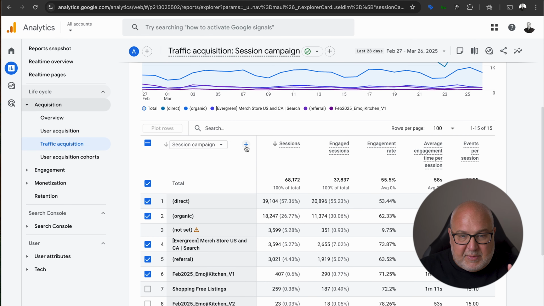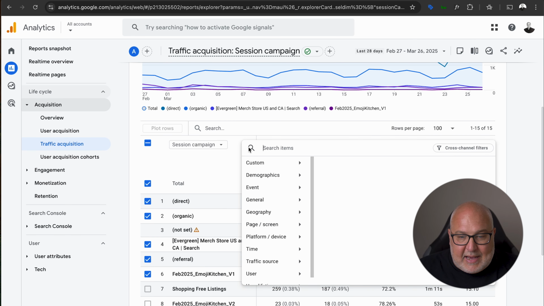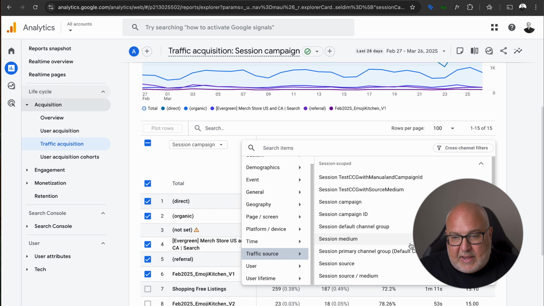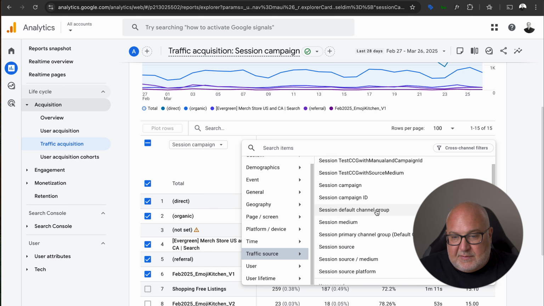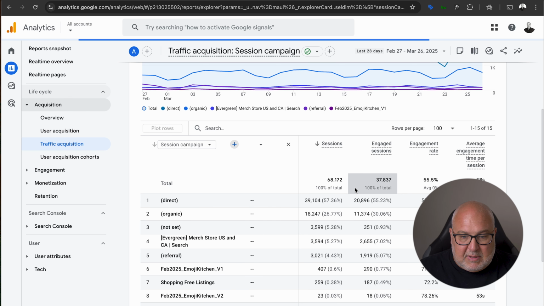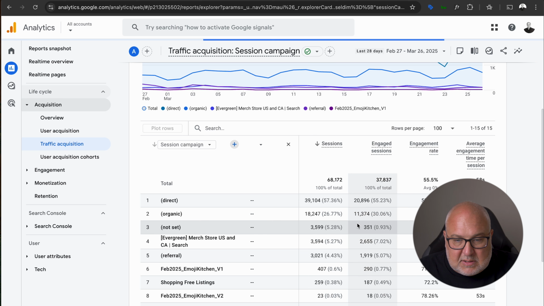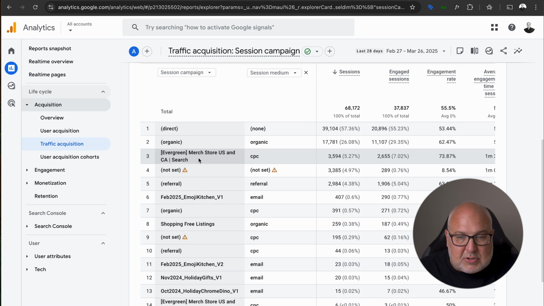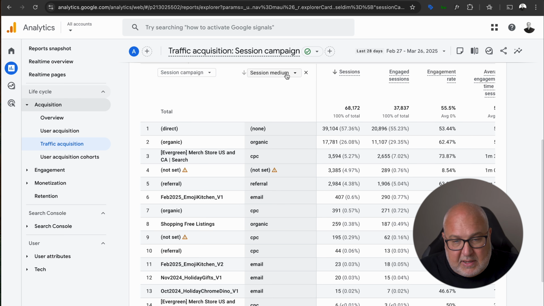Now, where you can get some more information is by clicking this plus sign and actually adding some other information to this. So if you go to traffic source, you can also add the campaign ID, the default channel group, the medium, the source, or source medium. And so you can see, okay, this campaign came from email or something. So let's add those and see what they come up with here. Okay, you can see this Evergreen Merch Store US was actually a paid search medium, we're thinking. It could also be a paid social media, I guess.